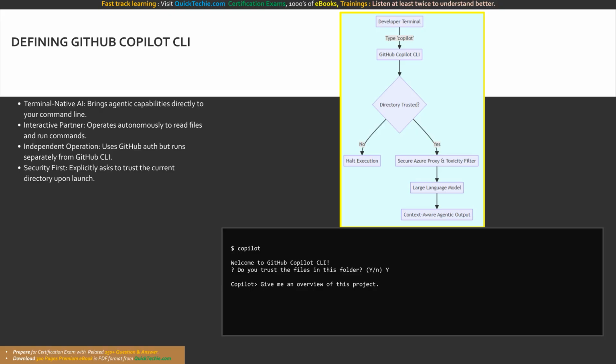So what exactly is the Copilot CLI? It is a highly extensible, interactive AI agent that operates entirely within your terminal, utilizing your existing GitHub authentication. Unlike simple autocomplete scripts, Copilot CLI functions as an autonomous coding partner, capable of reading your local file system, suggesting highly optimized shell commands based on natural language descriptions, and executing complex workflows on your behalf.